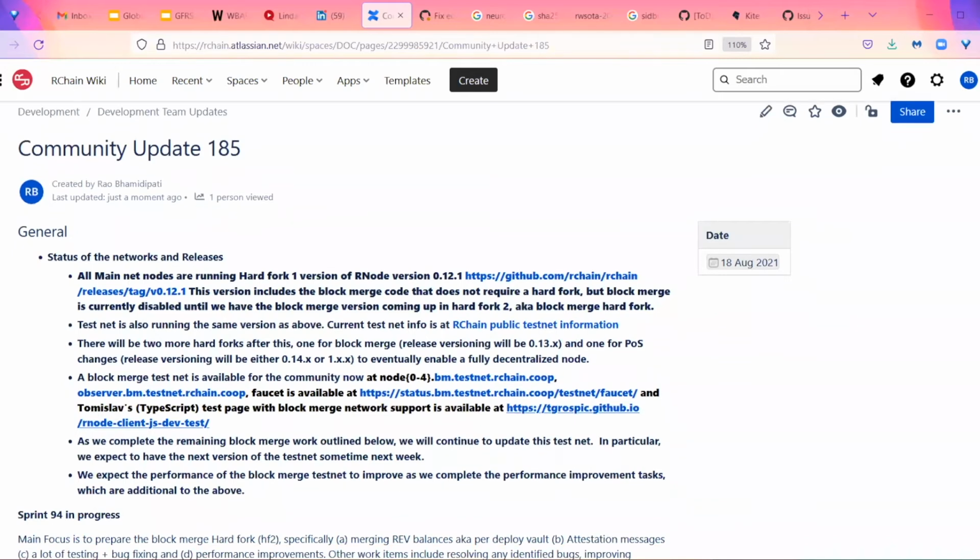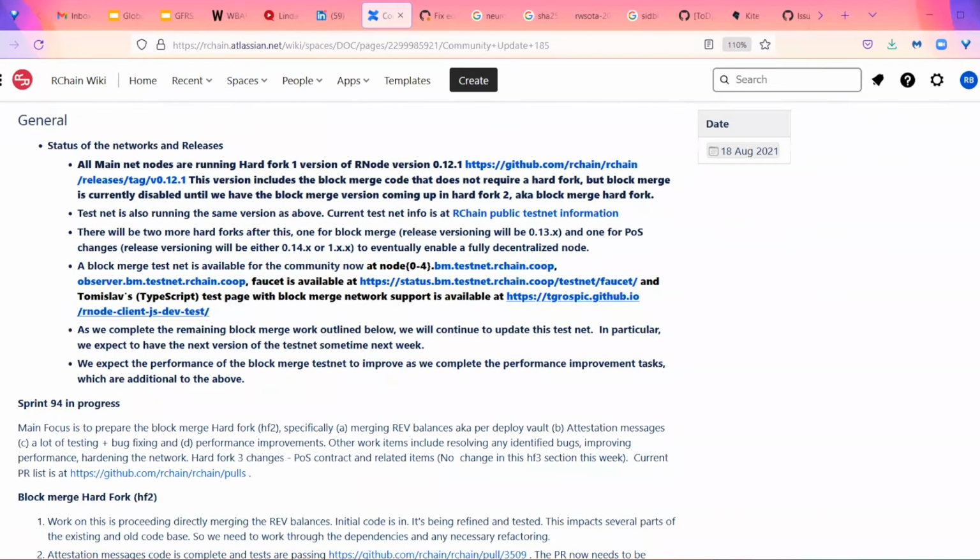So this is Community Update 185. The network status remains the same as before. The big update there is that there is a block merge testnet that is available to the community now. And I put the details to access that in here. Basically, where you were using testnet in your URLs before, you have to replace that with bm for block merge.testnet. So it's bm.testnet instead of testnet. And that'll take you to the new block merge enabled testnet. This is the hard fork one.